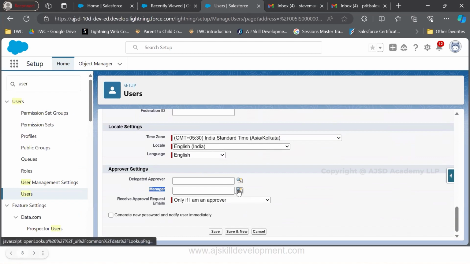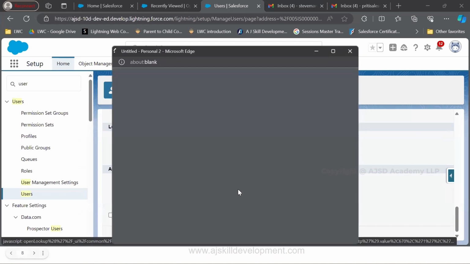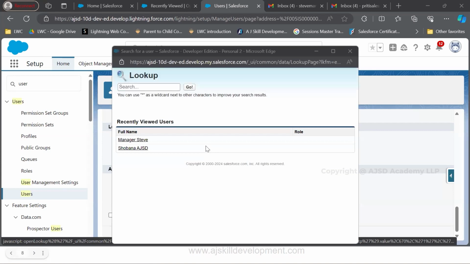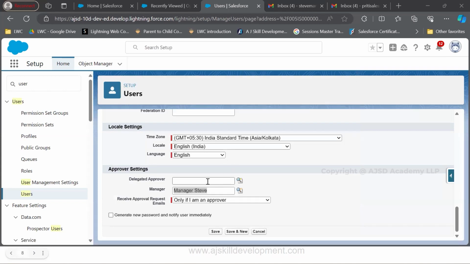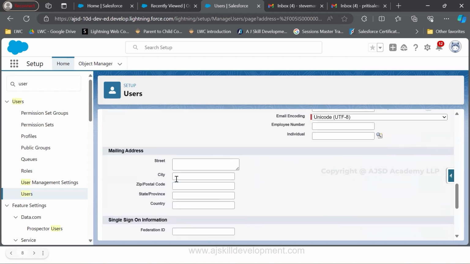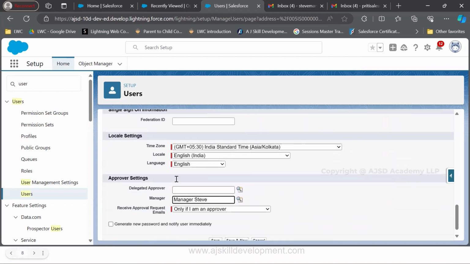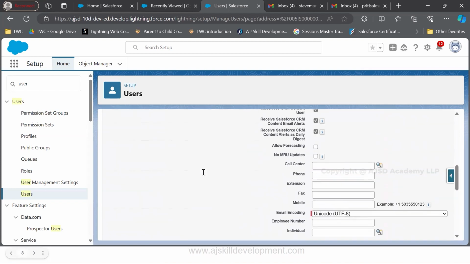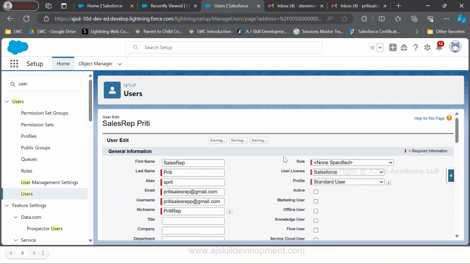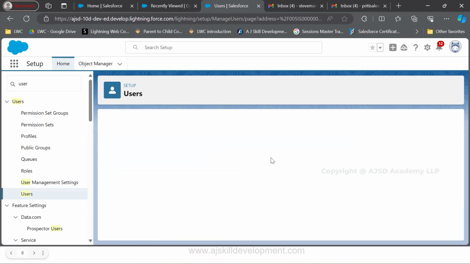Okay, so if you choose the manager of Preeti as Steve here, automatically whatever request she submits, provided you have configured it in the approval process, it is going to be received by Steve. Steve is the manager of Preeti that we have configured, right? So this is a very mandatory step, you have to do this. Okay, and save this. That's the last thing we have done for setting up the org.